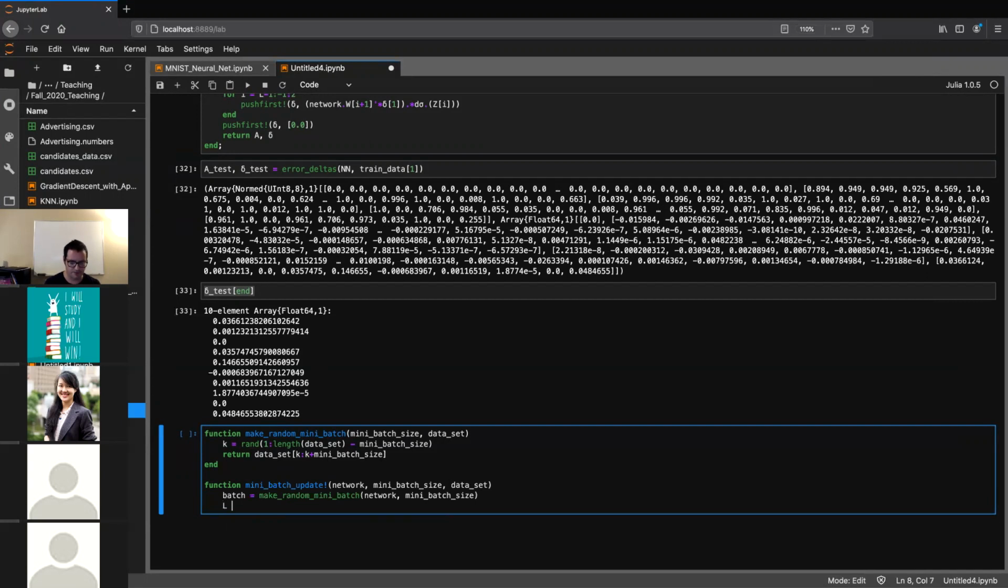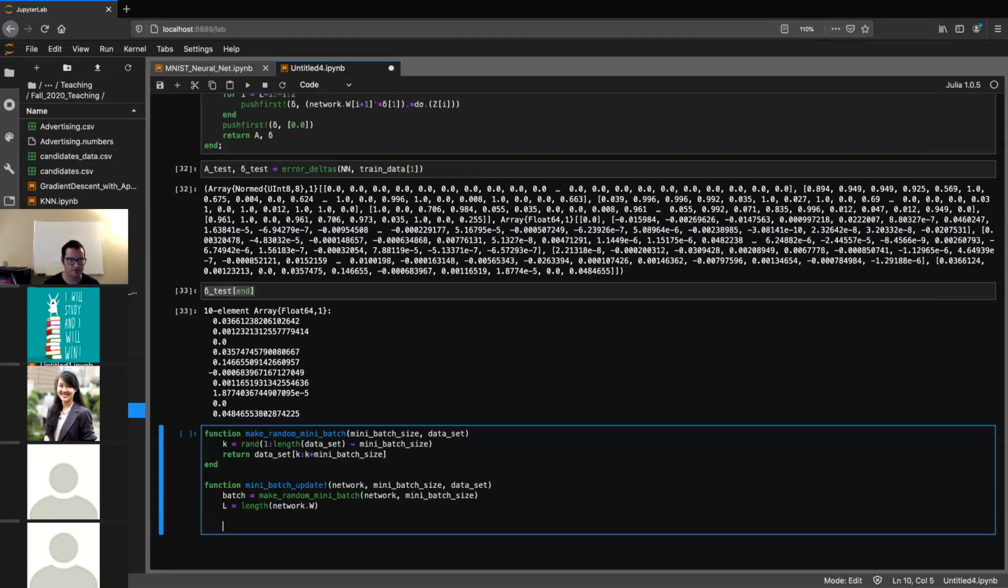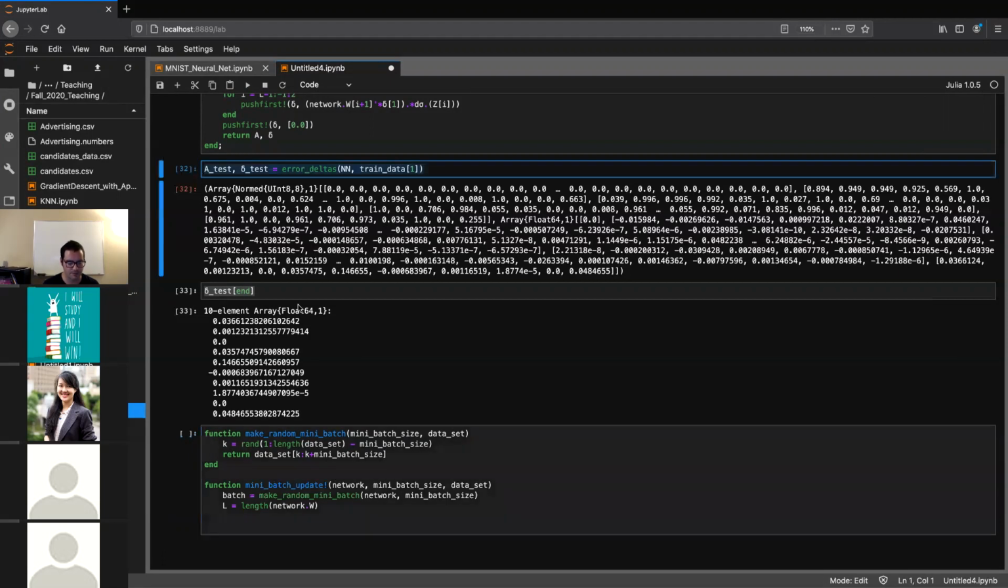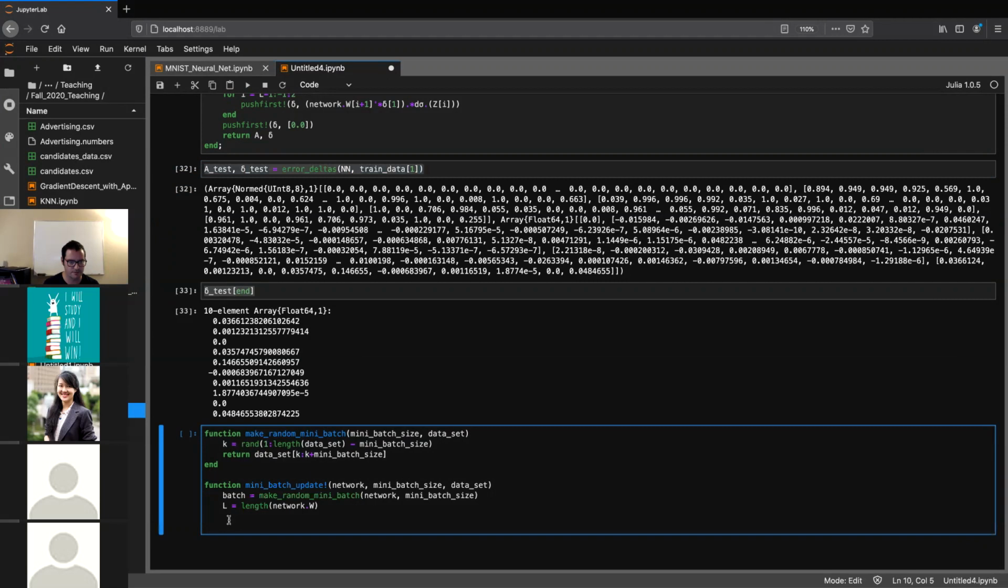And then say L is equal to the length of network.w. Okay. So then, as before, we need to get our error deltas. I'm just going to copy this and paste it. So let's call this A test.